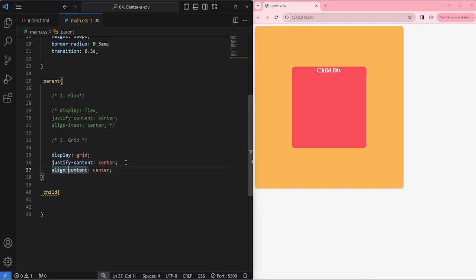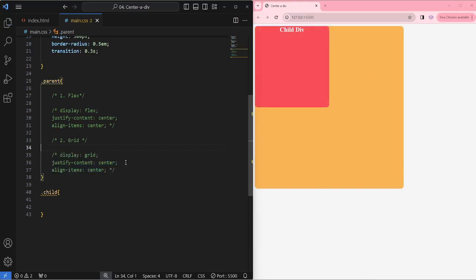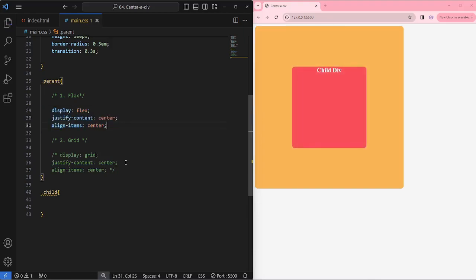Also we can use align items for the grid, but when we use align content for flex, it will not work. So for flex we have to use align items. For the grid we can use both align items and align content properties.